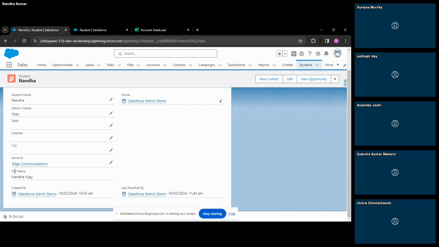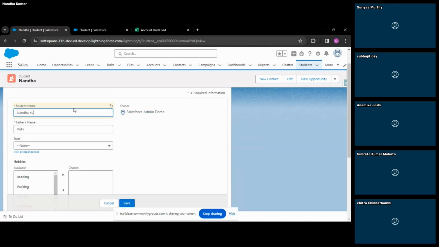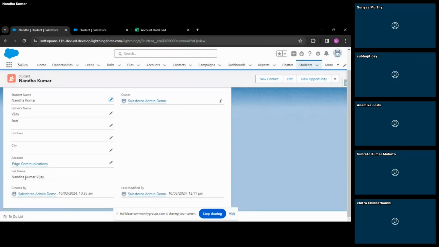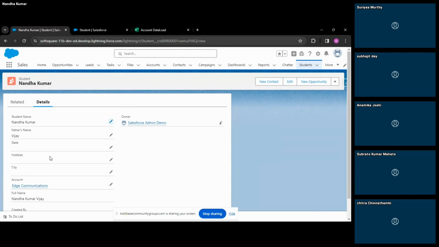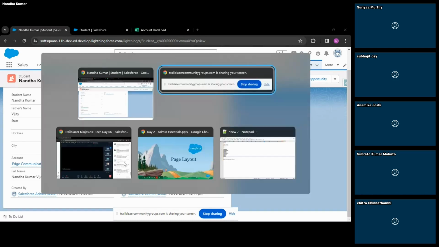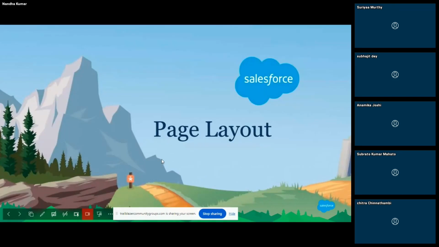Okay, here I have full name, right? Whatever name I have given in the student name and father's name, those two things will be concatenated. For example, if I give Nanda and Kumar and click save, automatically Nanda Kumar Vijay will be calculated. This is how we use the formula field. And the return types are there, right? There is number, text, boolean, and all are there. I think we already showed all those things, right? You can view that help document and play around with those formulas.